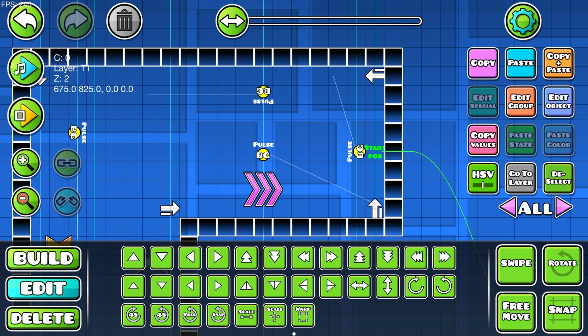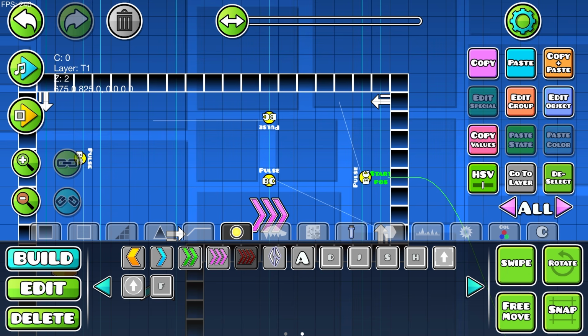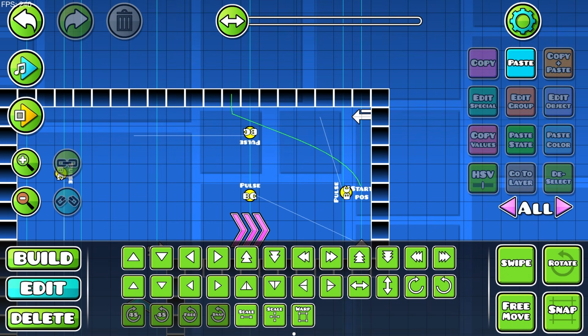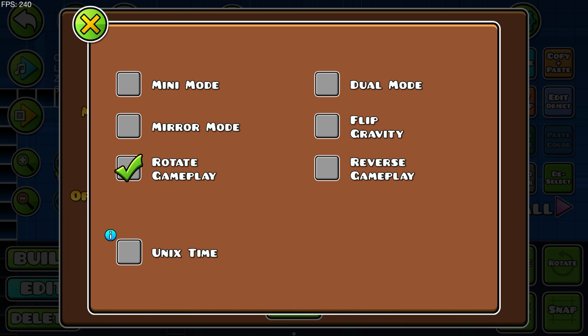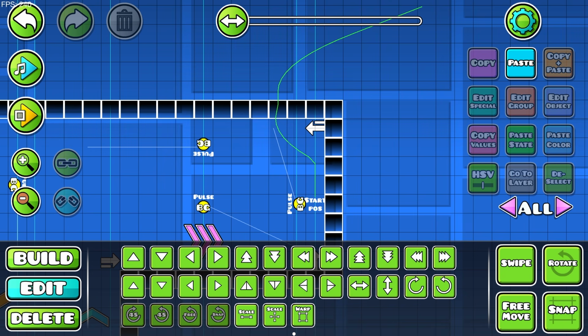So, the first thing that I want to do is actually change the gameplay so that it fits. What I want to do is go on to the options and make it rotate gameplay. By default, this is going to have the gravity of, if you start it right now, it's just going to go like that, boom. So what you want to do is rotate gravity and also flip gravity. So that's exactly what we want. Now it's going upwards with the gravity to the right.